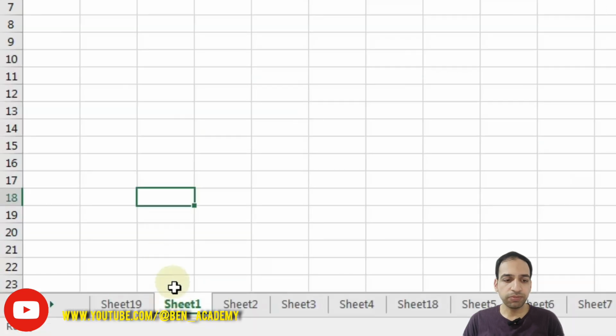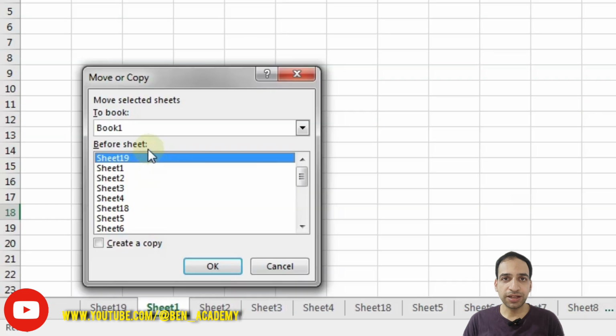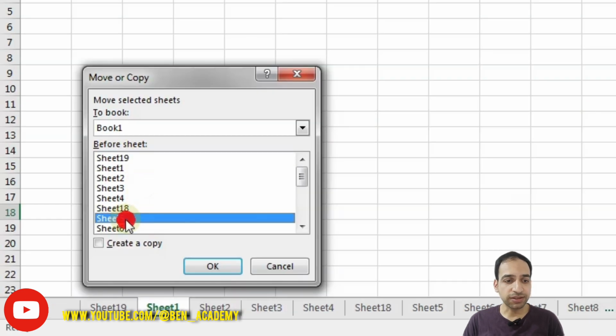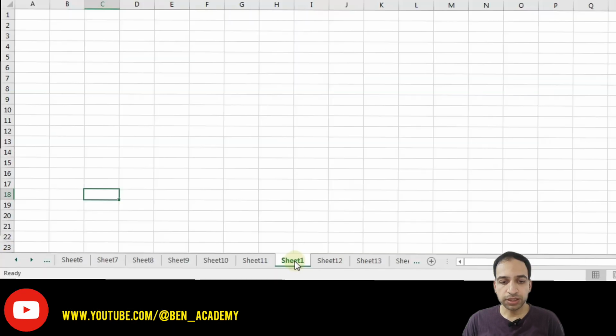You can also move them by using the option here in the right-click menu, the move or copy option. You can now select which sheet this sheet should be moved before. You can select, for example, to be moved before sheet 12, and you can select that a copy of that sheet be made. You have two options. If you don't select create a copy, it will be moved, but if you select this option, it will be copied. Now I want to move it, so I don't select create a copy, and it will be moved before sheet 12. You can see here that it's moved between sheet 11 and sheet 12.